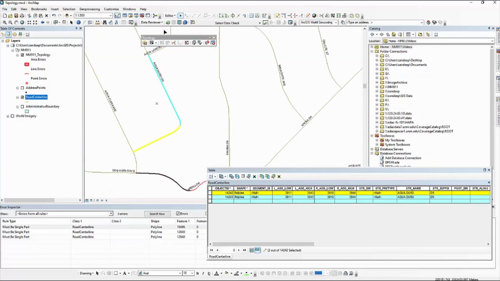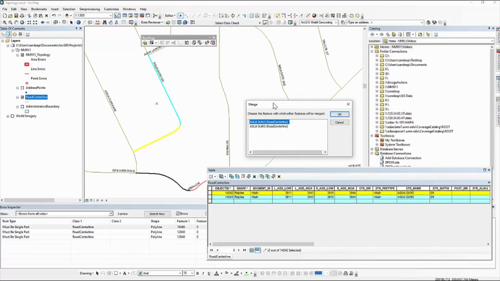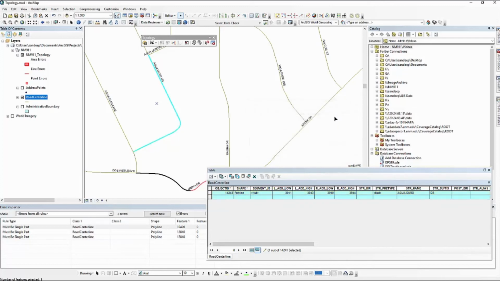So to do that, click Editor and Merge. This will show up the features that you want to merge with, and click on these records, and the respective segment will be highlighted. You can select which segment that you want to merge the other segment with. So I'm going to select this segment that I want to merge the yellow segment with. So click on that, and that created a single segment for us.